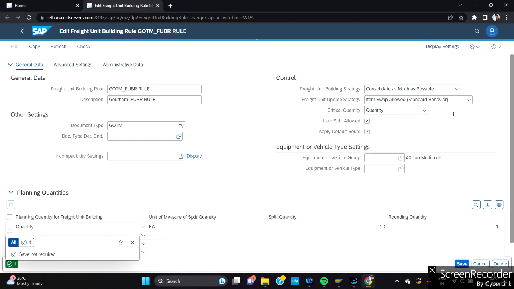Okay. Then item split allowed. There is a checkbox. What does item split allowed mean? If you want to split it, this has to be activated first. And apply default route. This is a separate topic which we'll discuss a little later. And for this FUBR, if you have a dedicated equipment or dedicated vehicle types, you need to assign it. Otherwise, we can do that in the resource itself.